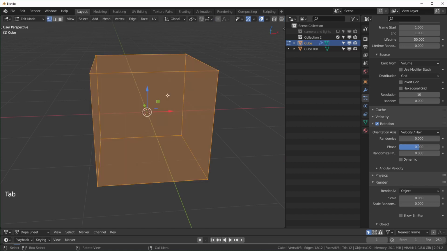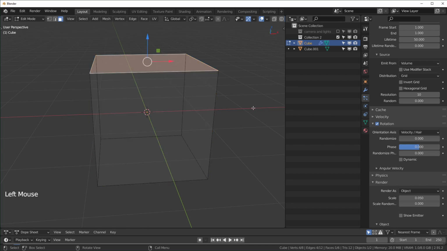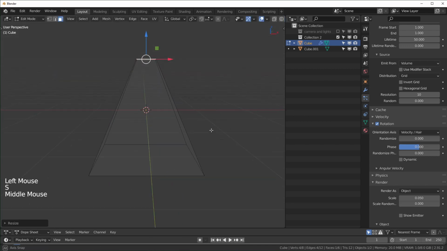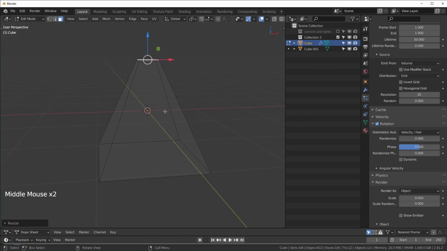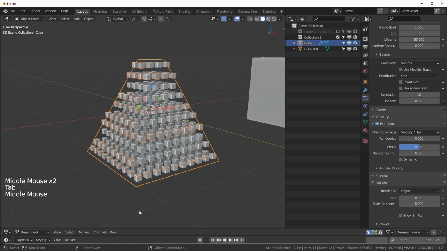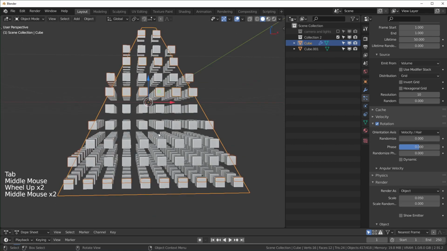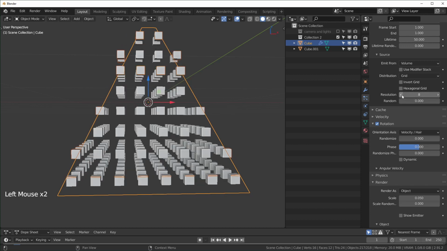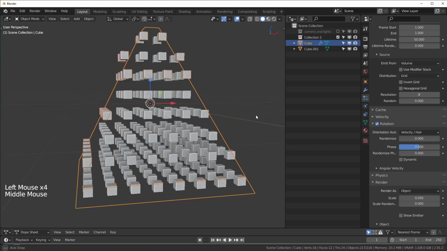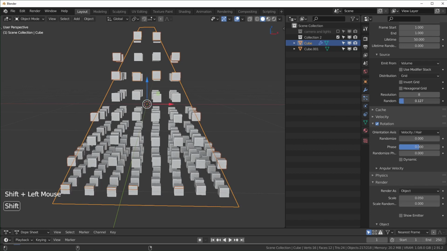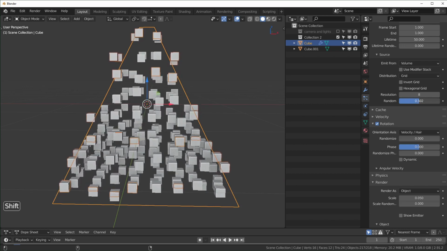So I'm actually going to tab into edit mode, hit 3 to go into face select, and I'm just going to scale the top down like this. So it's more like pile-shaped. It's closer to like a pyramid. And it will still kind of respect the basic bounding box. So this is more pile-shaped now. And if you want fewer objects in here, you can just turn the resolution down to something smaller, like say 7 or 8. And randomize will basically just offset them from their original location.